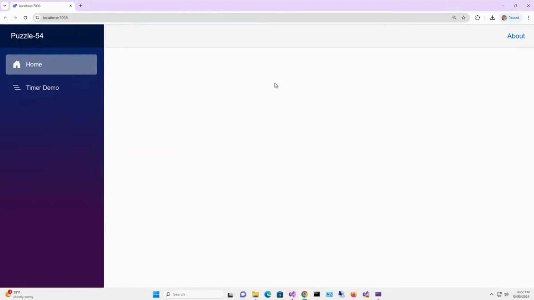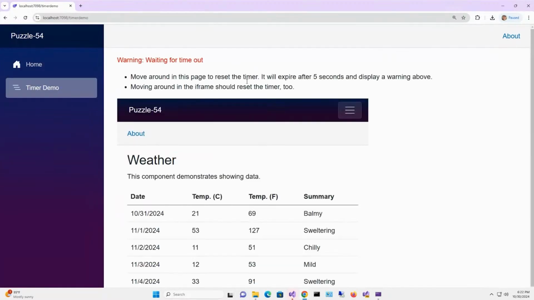Yes. Okay, so I'll go to the timer demo, and I'm going to start outside. This stuff right here is outside of the iframe. The iframe is actually showing weather inside here. So as long as I'm moving the mouse, it's not going to expire. This waiting for timeout isn't going to say timed out. But if I wait for 5 seconds, let's just wait for 5 seconds.